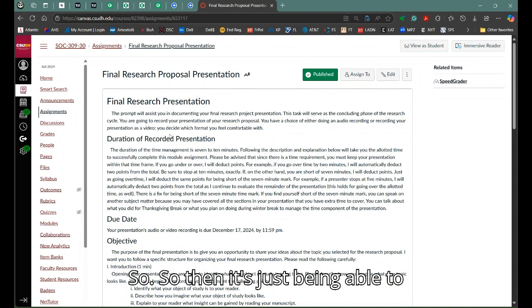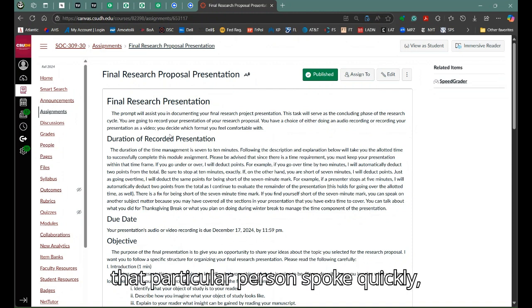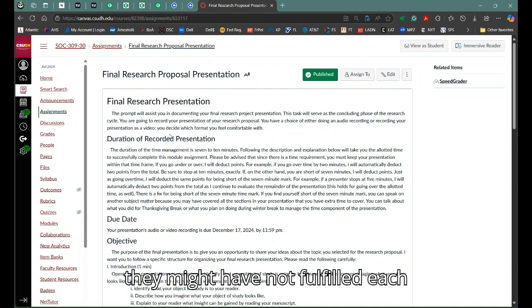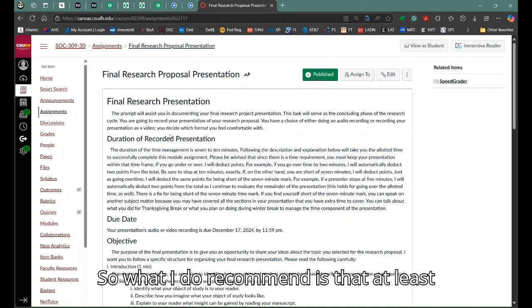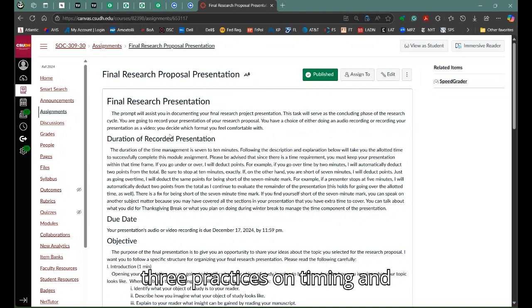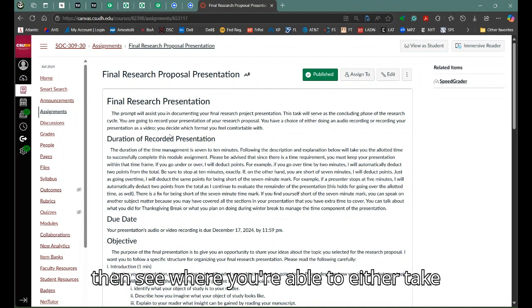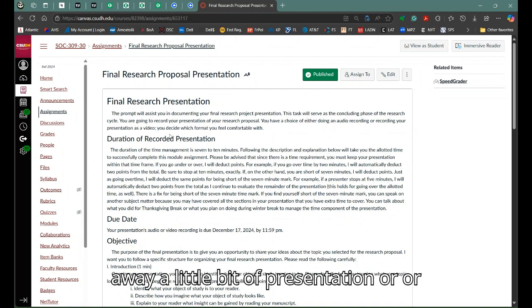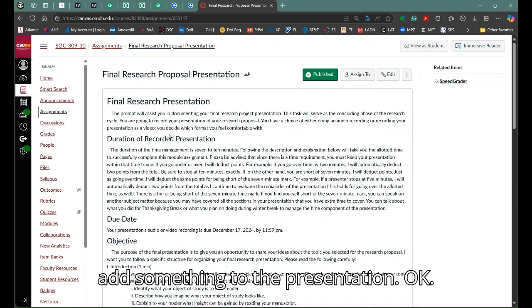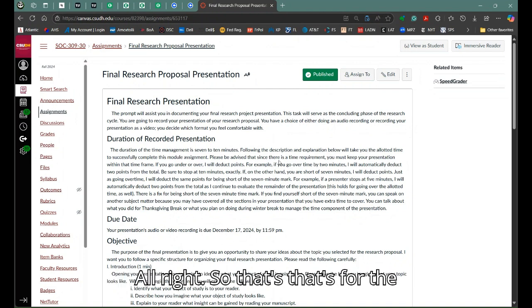So then it's just being able to manage the time, right? But I also realized that because that particular person spoke quickly, they might not have fulfilled each criteria or each section of the presentation completely. So what I do recommend is that you do two or three practices on timing, and then see where you're able to either take away a little bit of the presentation or add something to it. Okay. So that's for the duration.